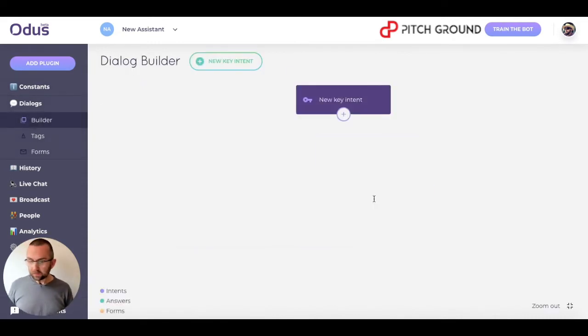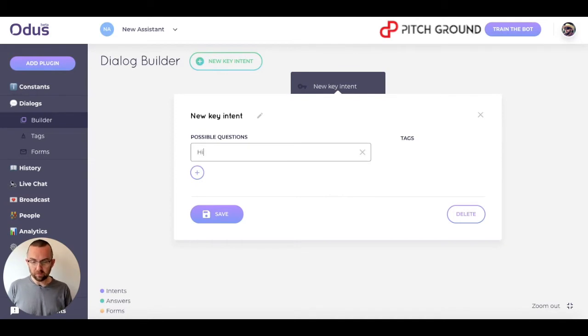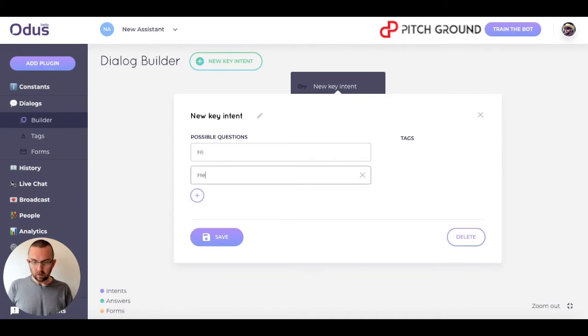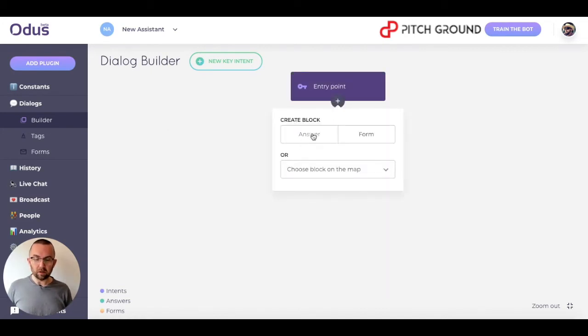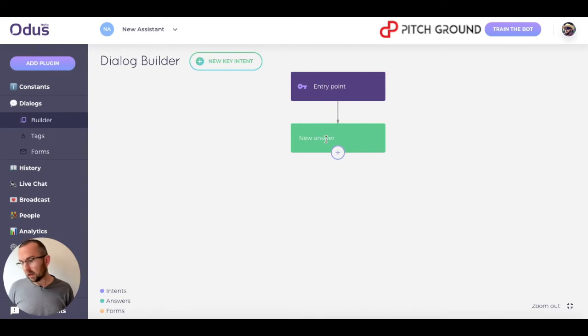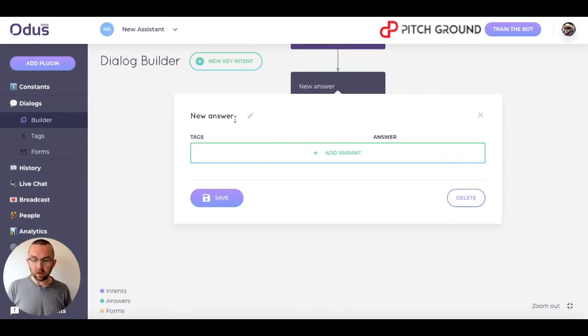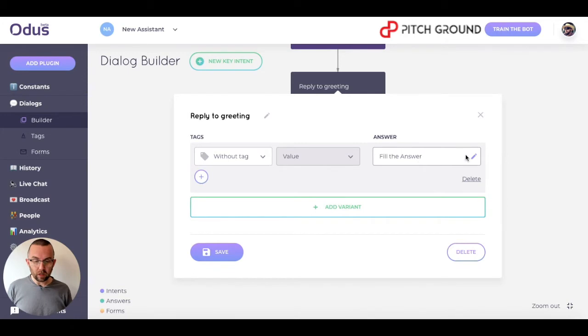So new key intent is going to be possible questions. Hi. Hello. Good day. And I save that. Now I call this entry point, for example. And I save that. And then I click on the plus and I put in an answer block. And this one I'm going to call reply to greeting. And I'm referring back to the plan I made, reply to greeting. So the possible answer here would be, hi, how can I help? And I click on save and I click on save that.